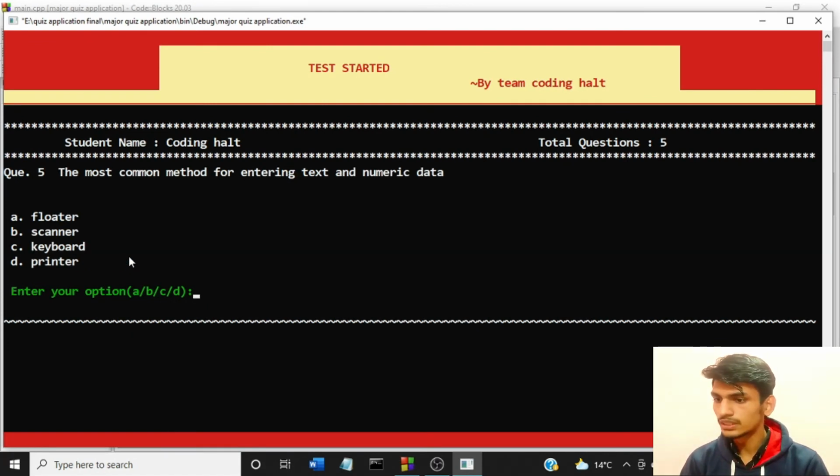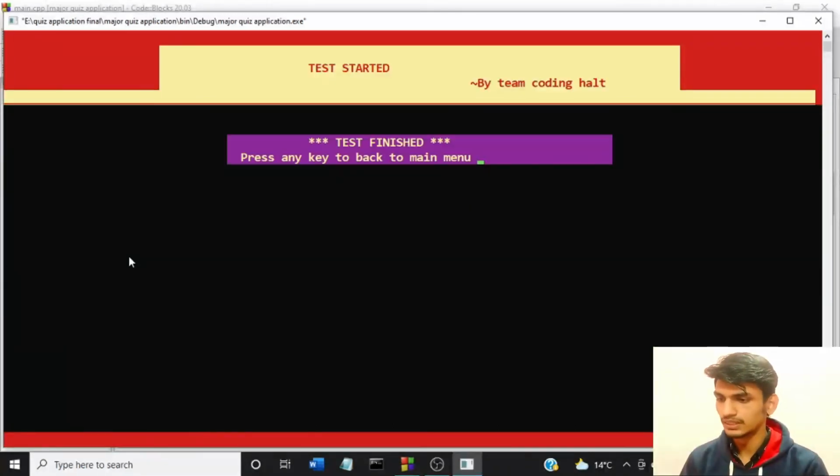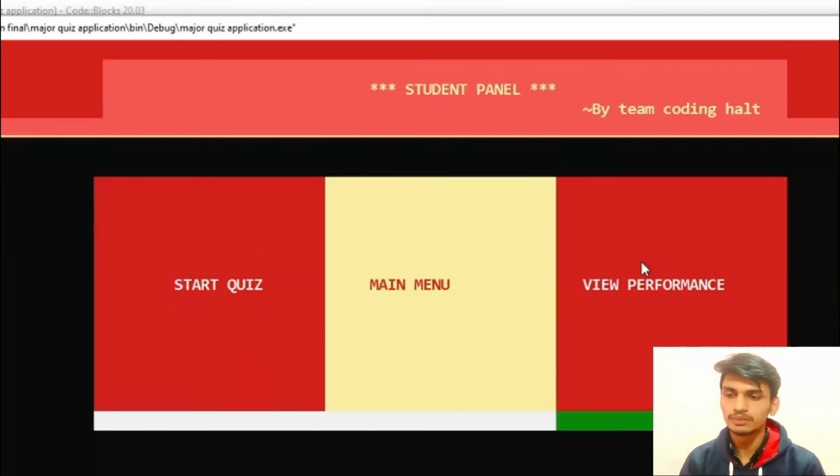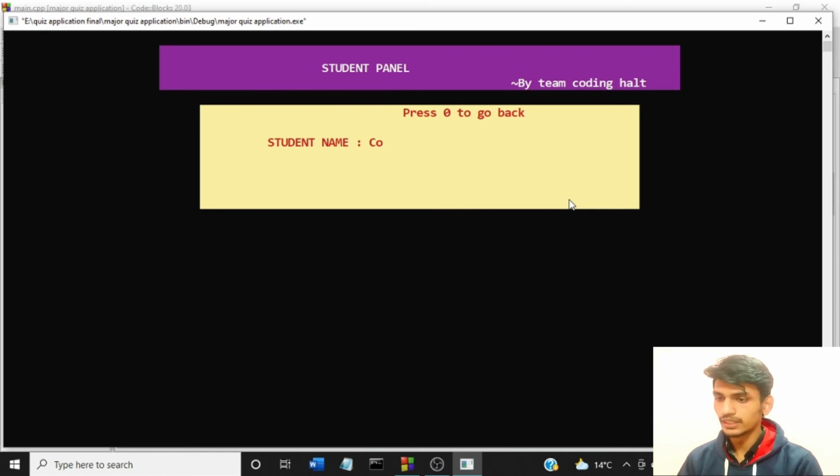And the most common method for entering text and numeric data. Let us enter some wrong answer, printer. I'm entering, and the test is finished. Press any key to go back to the main menu or previous menu. So I'm just pressing enter. Here again we come to the previous menu, with start quiz, go to main menu or view performance. So now we will view our performance, how many marks or how much percentage we have got in this test. So let me enter again coding halt, and the password was 2345.